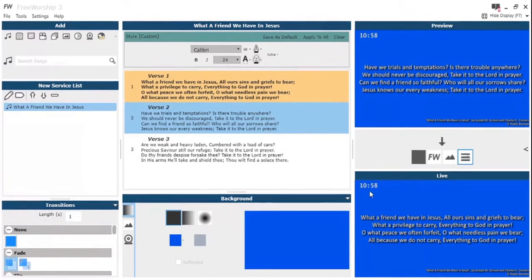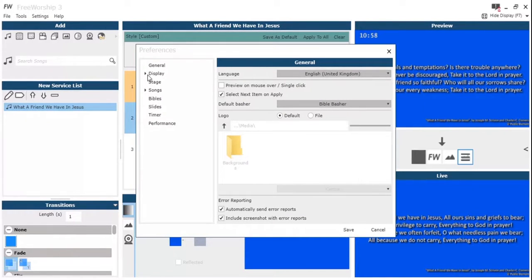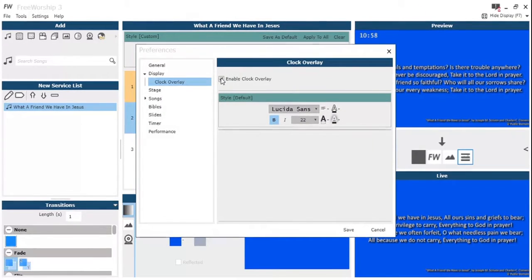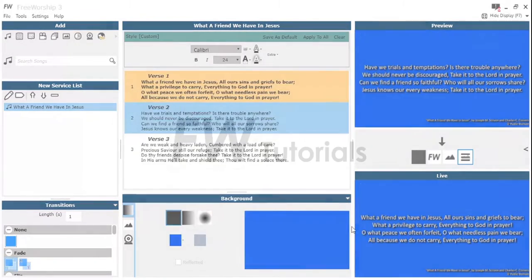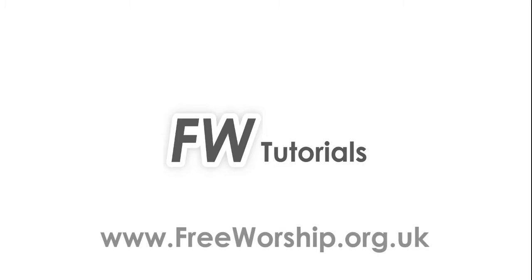So then we can see the clock overlay in the top left of the live there. And so that is actually the current time. That just sits there. It allows your service, your congregation, to know what the current time is. That might be useful before the service. And then we can just disable it in the same way as we enabled it. So that's the clock overlay.